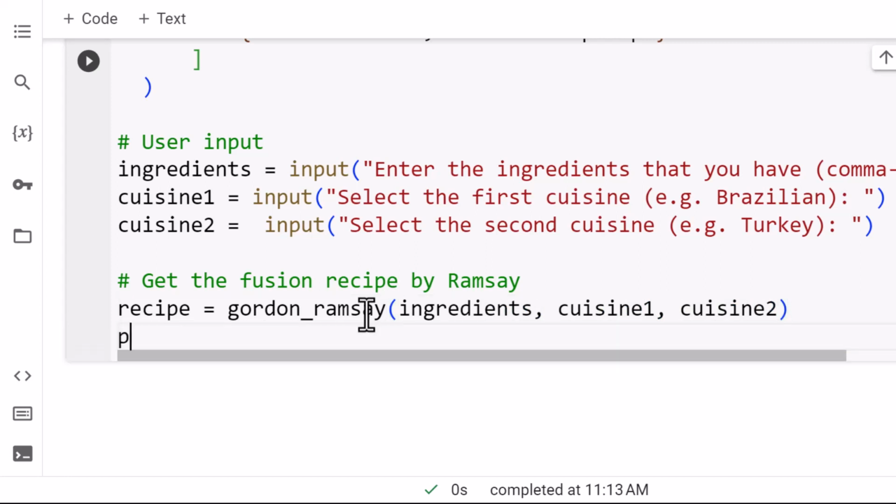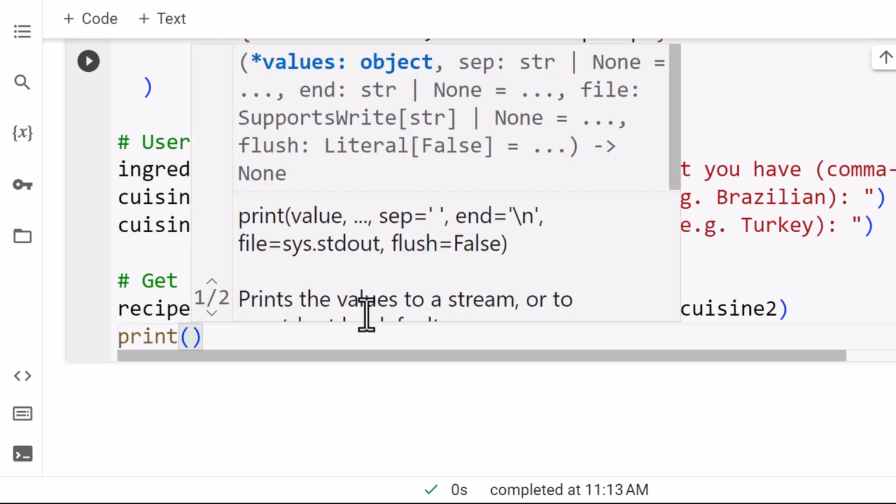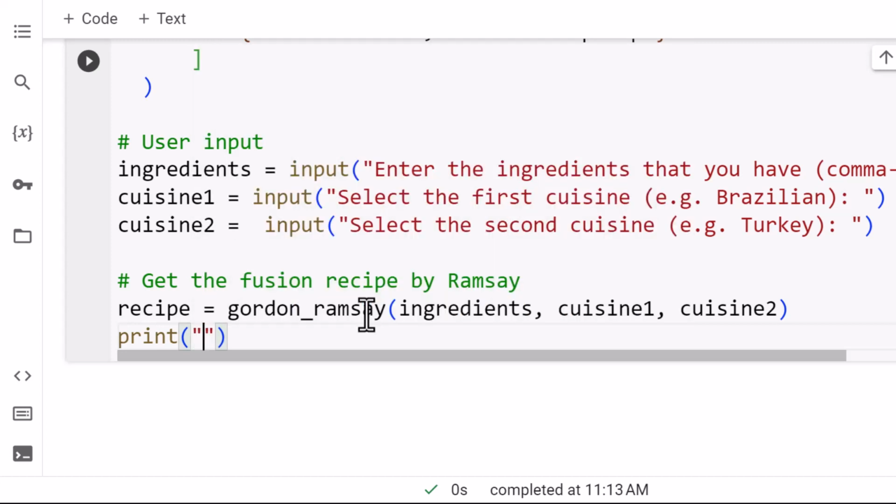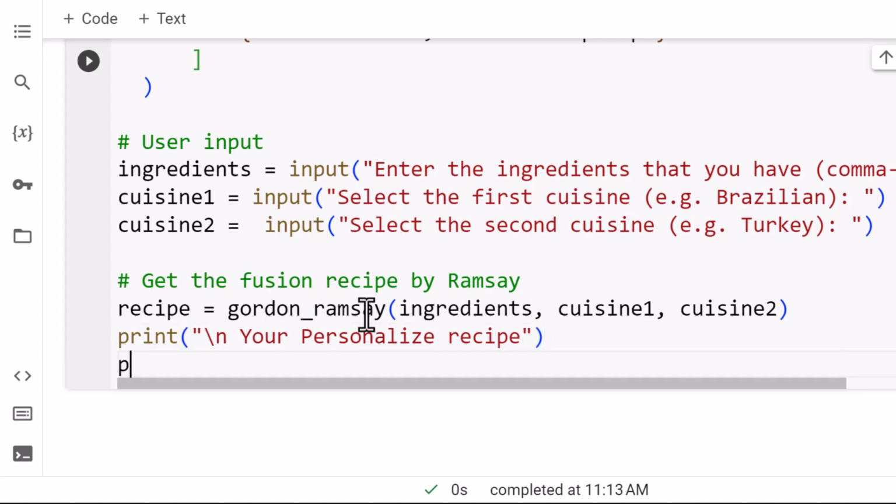And let's add print, and then here we add a slash, not this slash, but the other one. Let me try to see where it actually is, because I lose it from time to time. Here we go. And your personalized recipe. Here we go. And then we print the recipe.